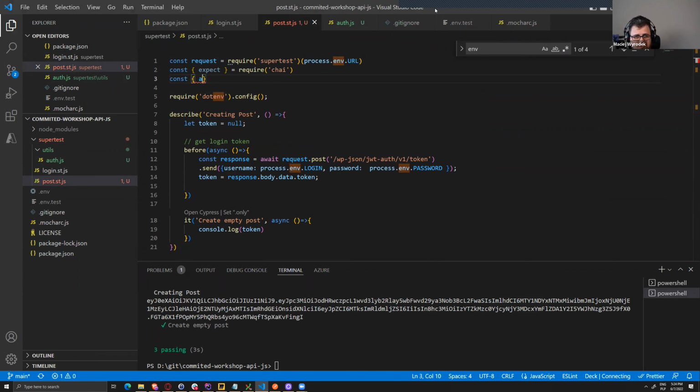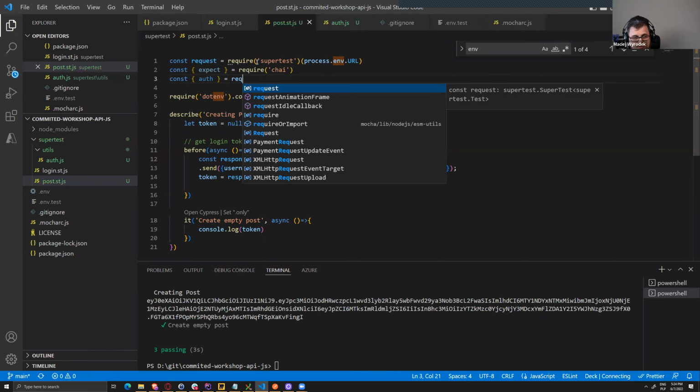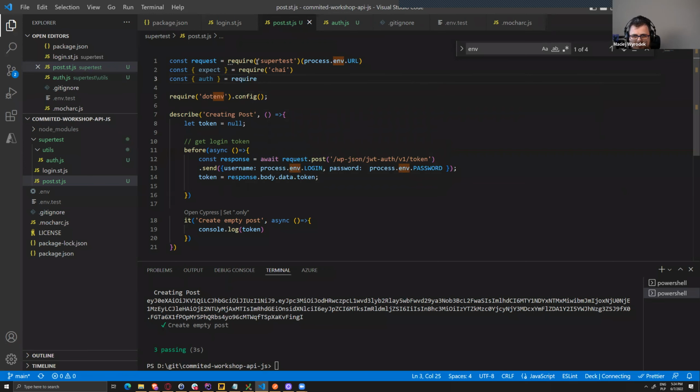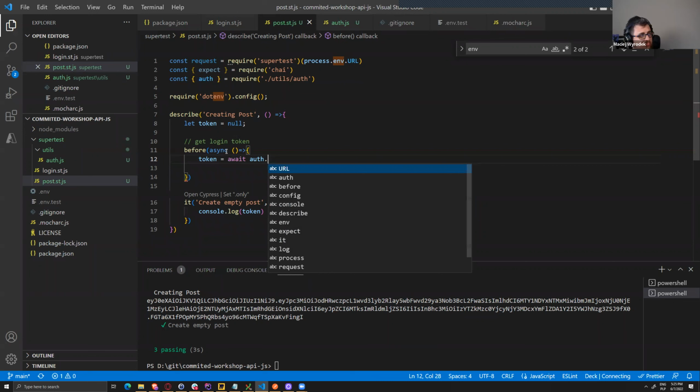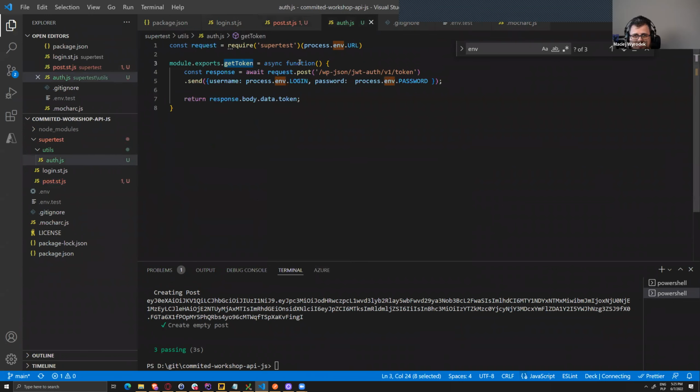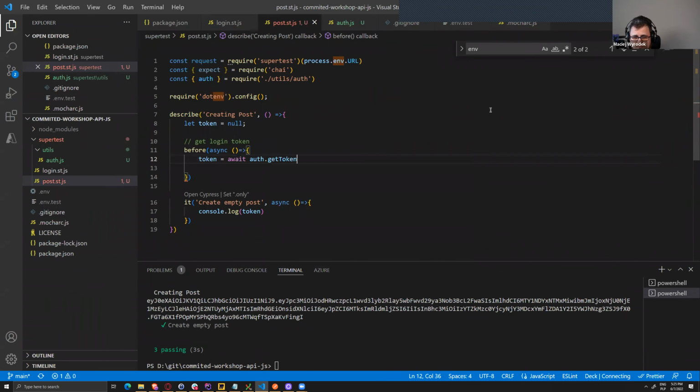Second, it will be auth equals require fields. We don't need more. We have it now. And right now we can do it this way. We have token equals, yeah, I will commit it in a few seconds to the repo. Await auth, how did I call the method, get token. Let's see if I haven't screwed up anything.